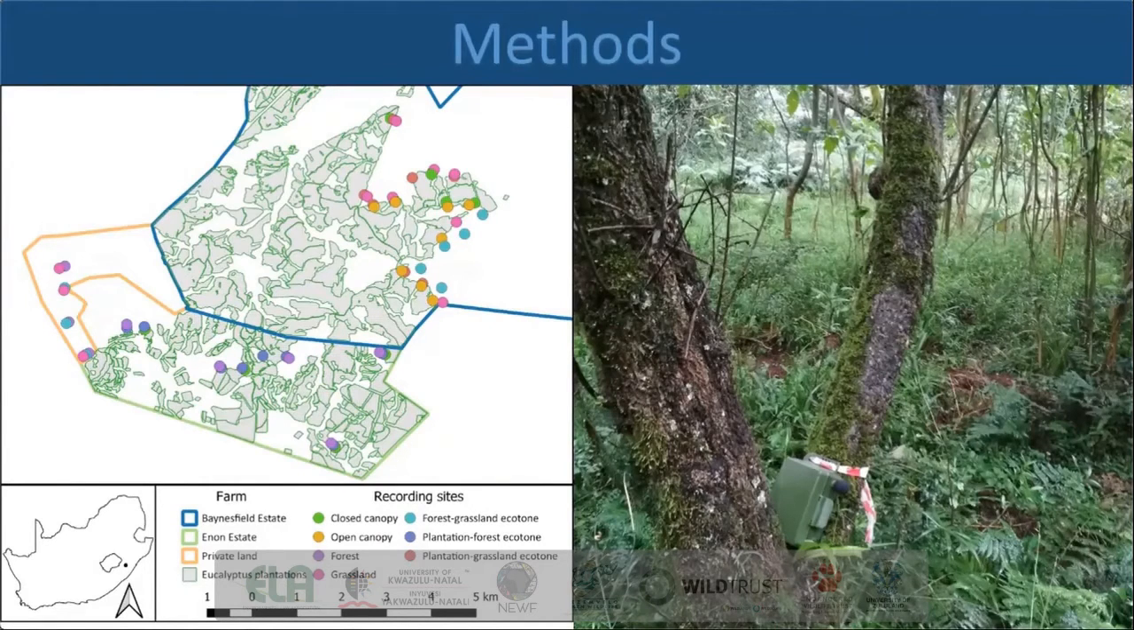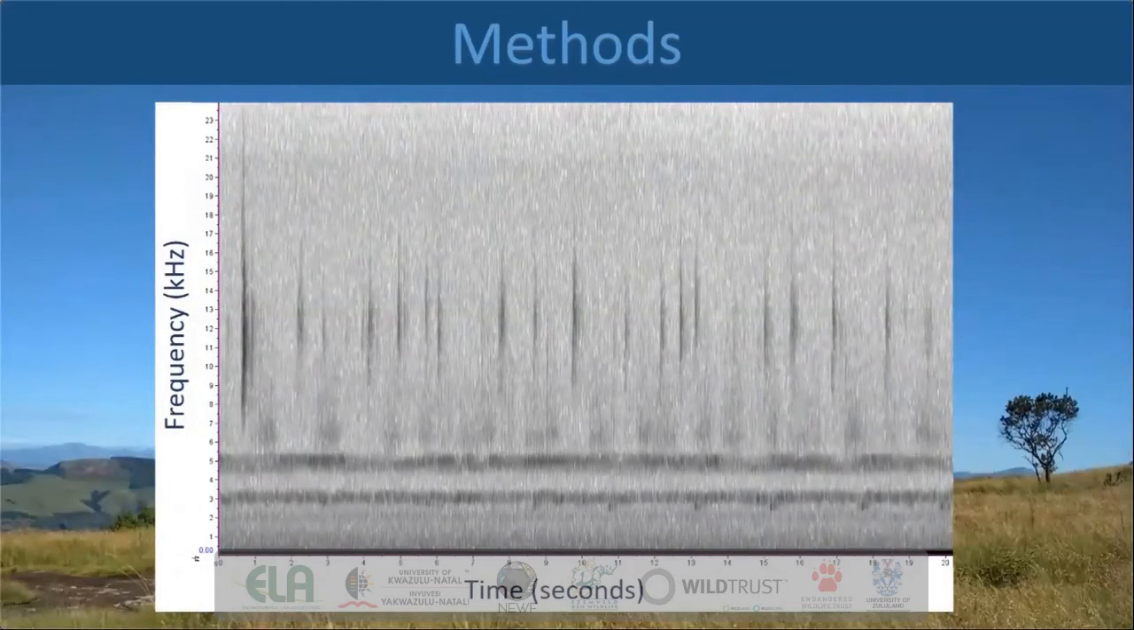Now, these biotopes consisted of 4 core biotopes being closed canopy eucalyptus plantations, open canopy eucalyptus plantations, indigenous forest remnants and grassland tracts. And then I selected 3 ecotone regions between these, being the forest-grassland ecotone, the plantation-forest ecotone, and the plantation-grassland ecotone. I used both SM4 and SM2 song meters to record the soundscapes, and I recorded for 5 minutes every 2 hours for 4 nights between 7 o'clock at night and 5 o'clock in the morning. A quick overview of the methods that I used for this.